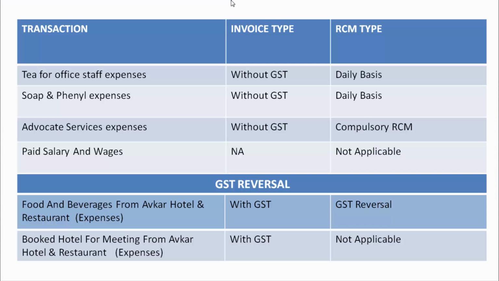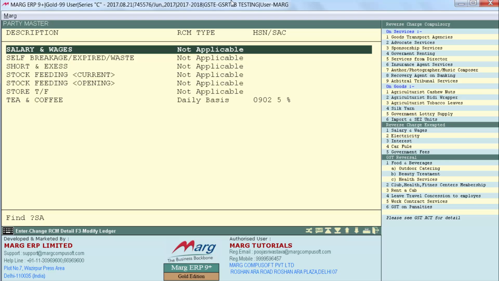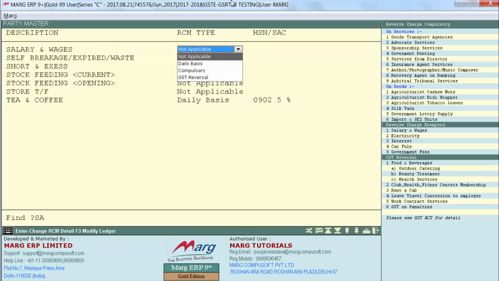Next, we have paid salary and wages on which RCM is not applicable. So for that, we will go on salary and wages expense and set this to not applicable.